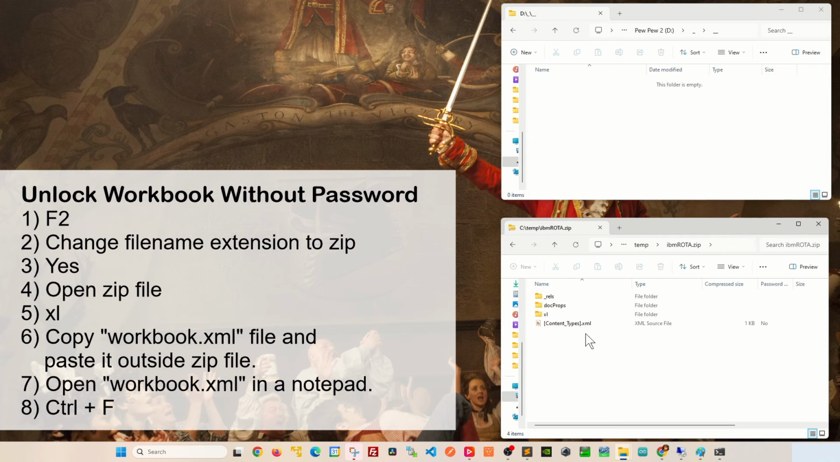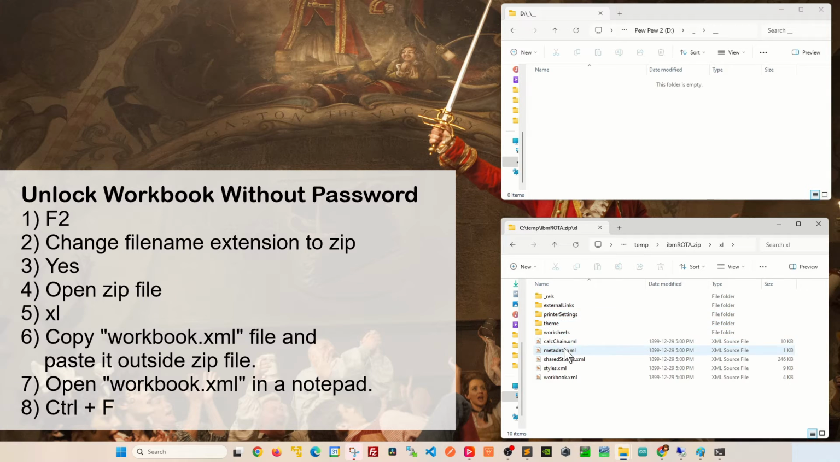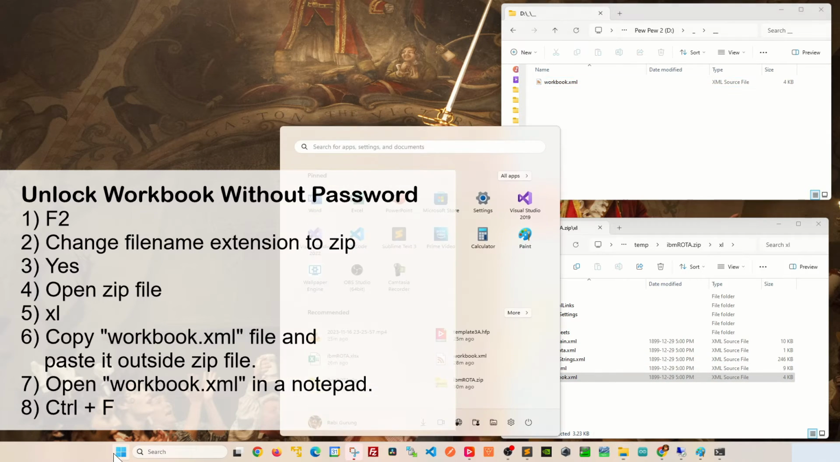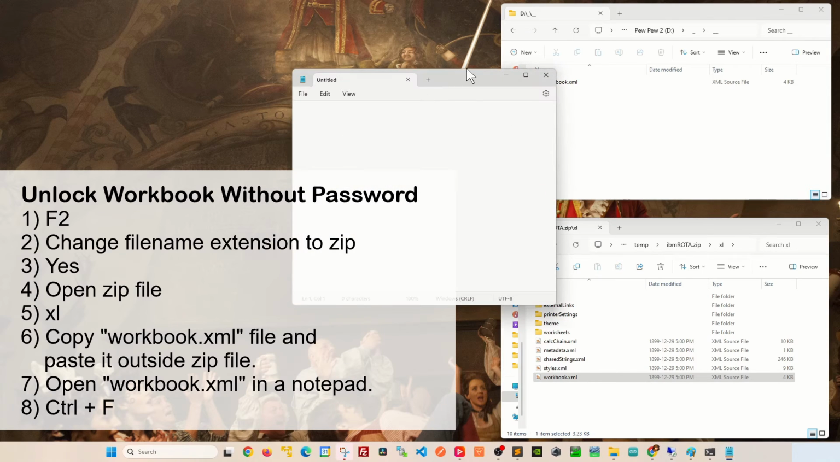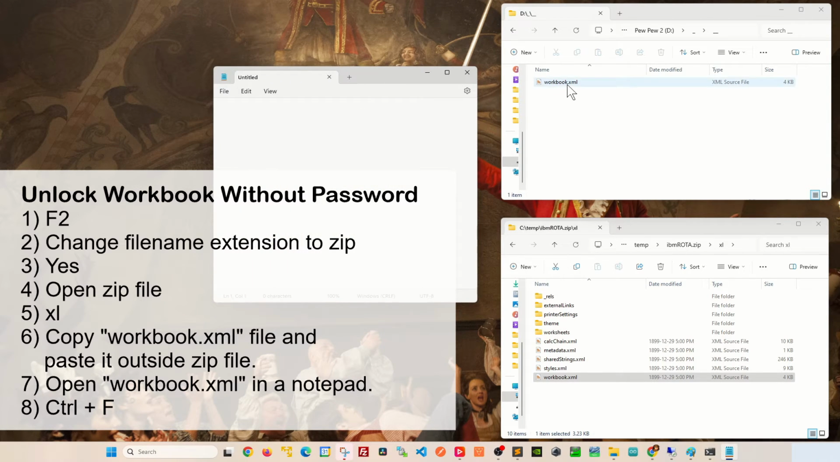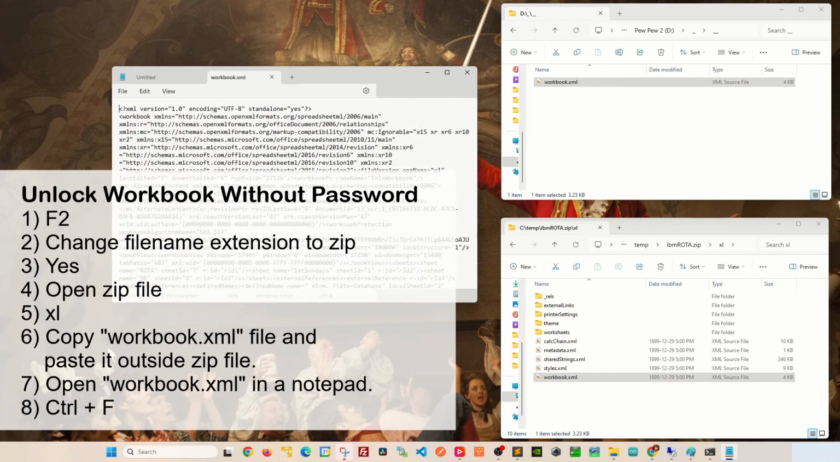Double click on it, and then open a directory called XL. And then in there, you will see an XML file called workbook. You're going to copy this workbook file, drag it to a separate directory altogether because you can't make any edits on a zip file. After that, you're going to open any of your text editor. I'm going to simply use Windows Notepad here. And then in here, you're going to basically drag the XML file into this Notepad here.